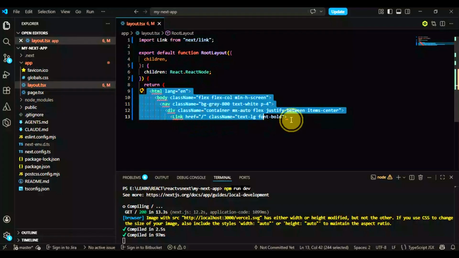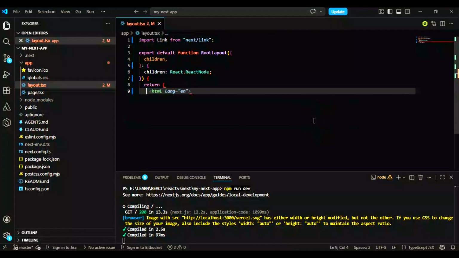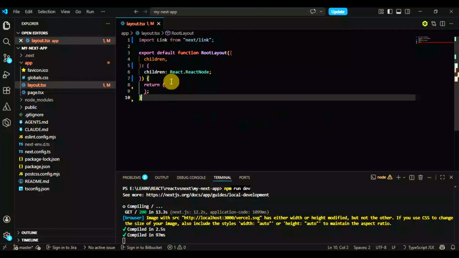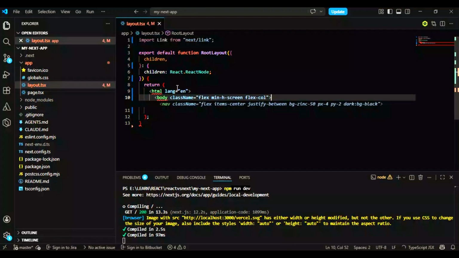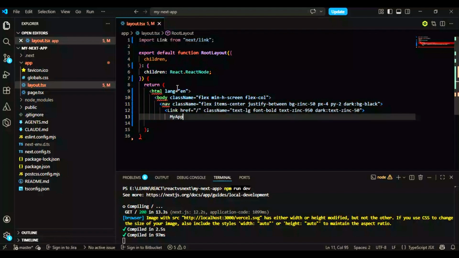In return, what will it return? It will return HTML, and inside that we'll keep a body. Inside the body we'll keep a nav, and inside that a Link. This first one will be our home. It will be inside the Link. Yes, correct. So it will be Home.